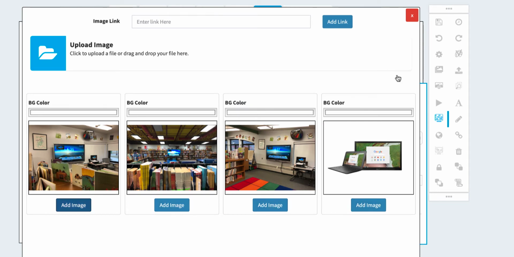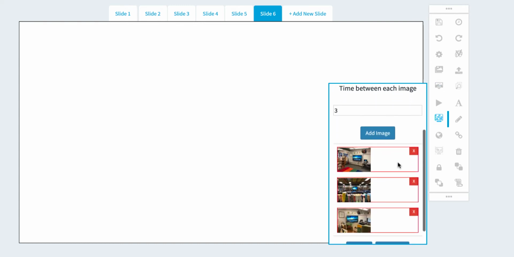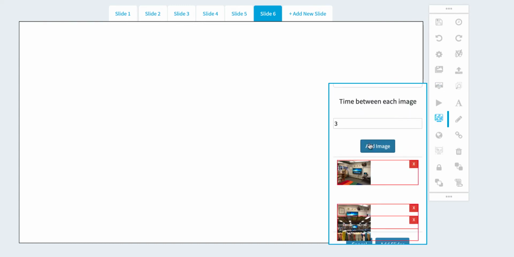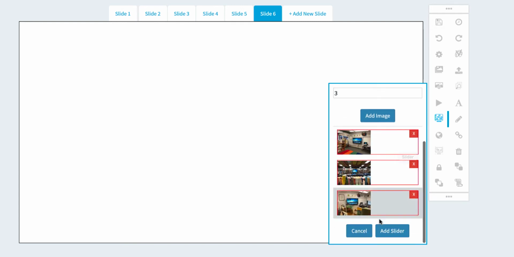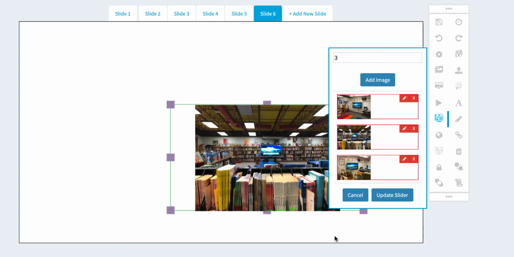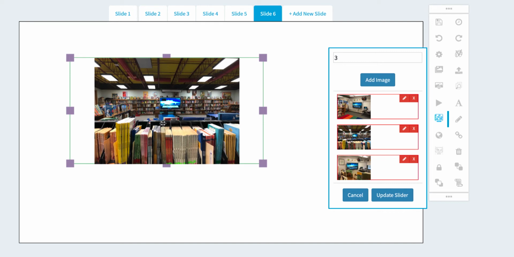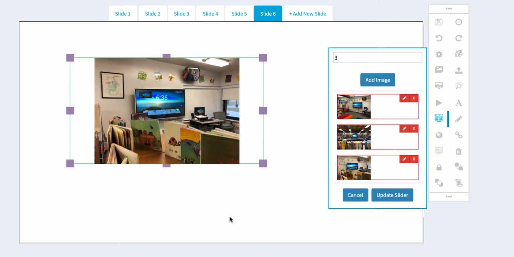Now, from your gallery, you can add images. You are also able to upload more images too if you need them from your own computer. To add the images to the slider, click on Add Image. Then, close the window when you are done. You can reorder your images by dragging them and then click Add Slider to have them added to your canvas.